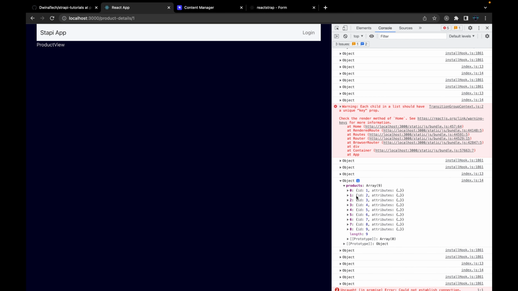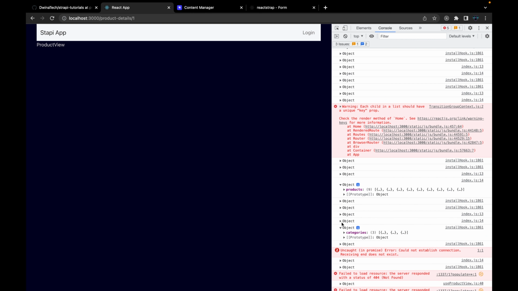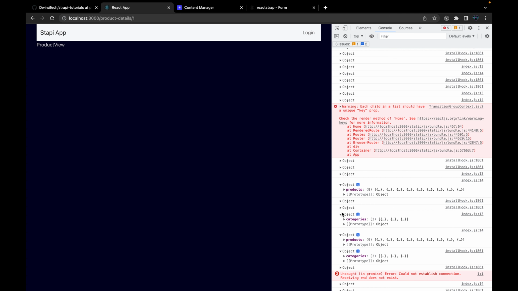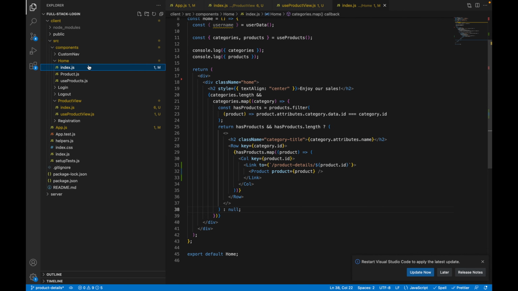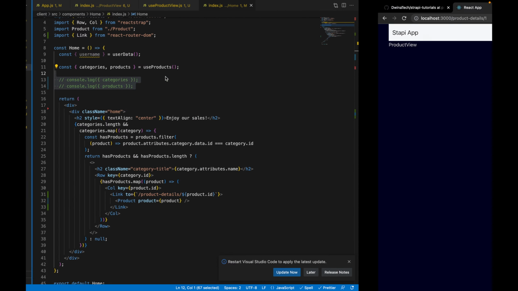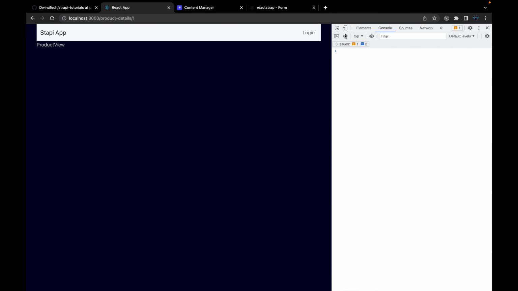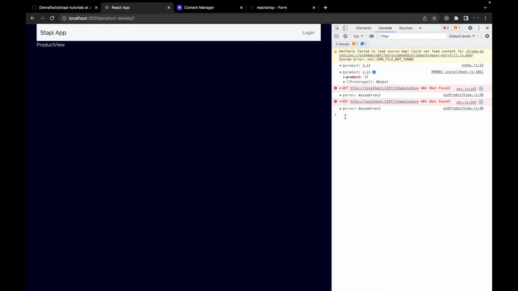So that now we have this list of products, but we are looking for product. We have all the console log here. Let's try comment that out. If we go to home, just comment out this console log here, and let's clear this, reload the page, and now we have only product, and product is empty, and we have an error here.